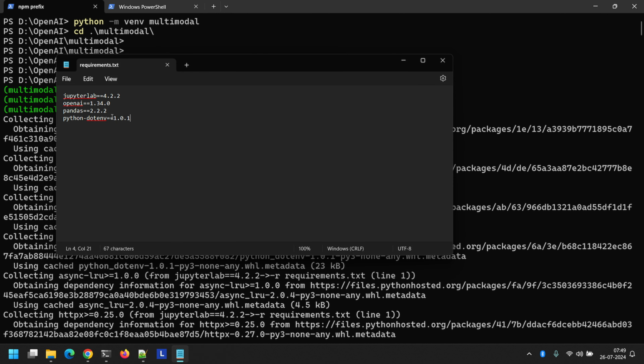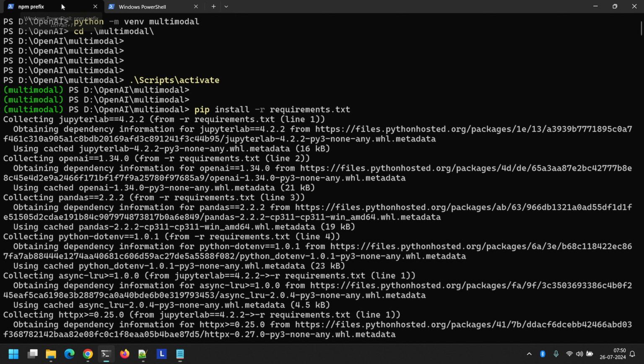For that, I've created a requirements.txt file and placed it in this multimodal directory. In the requirements.txt, the first dependency is JupyterLab, which we'll be using as our IDE. Second one is openai, since we'll be using OpenAI LLMs and OpenAI APIs. Third, we have pandas, we'll need it for data frame manipulation. And last one is python-dotenv. This will be used to load an environment file, and that environment file will contain our OpenAI API key.